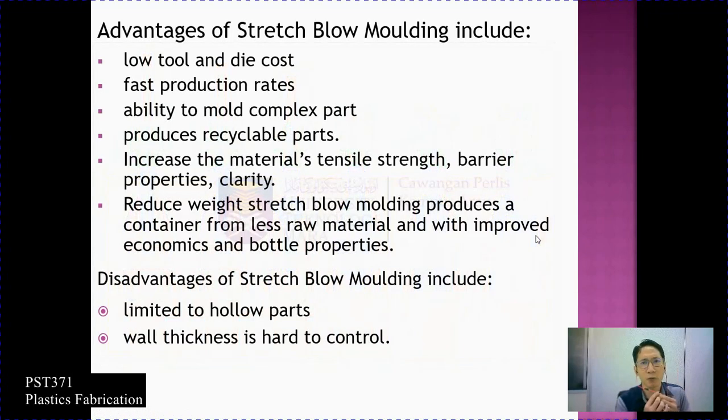Advantages of stretch blow molding include low tool and die cost, fast production rate, ability to mold complex parts, and production of recyclable parts. It increases the material tensile strength, barrier properties, and clarity because they are stretched in both directions, vertical and horizontal. It also reduces weight: the stretch blow molding process produces a container from less raw material and improves economic and water properties. But the disadvantages: it is limited to hollow parts, and wall thickness is hard to control.